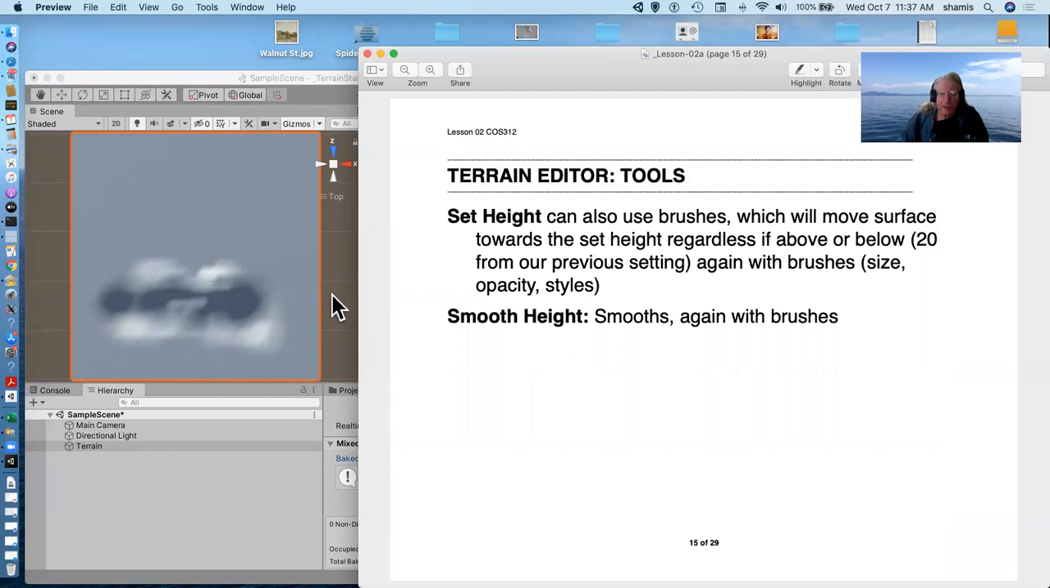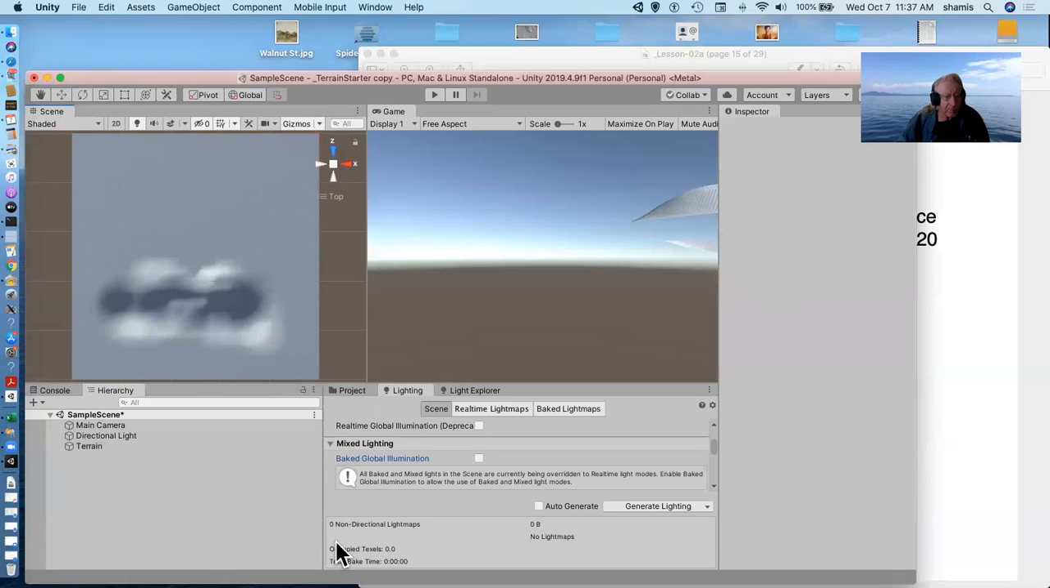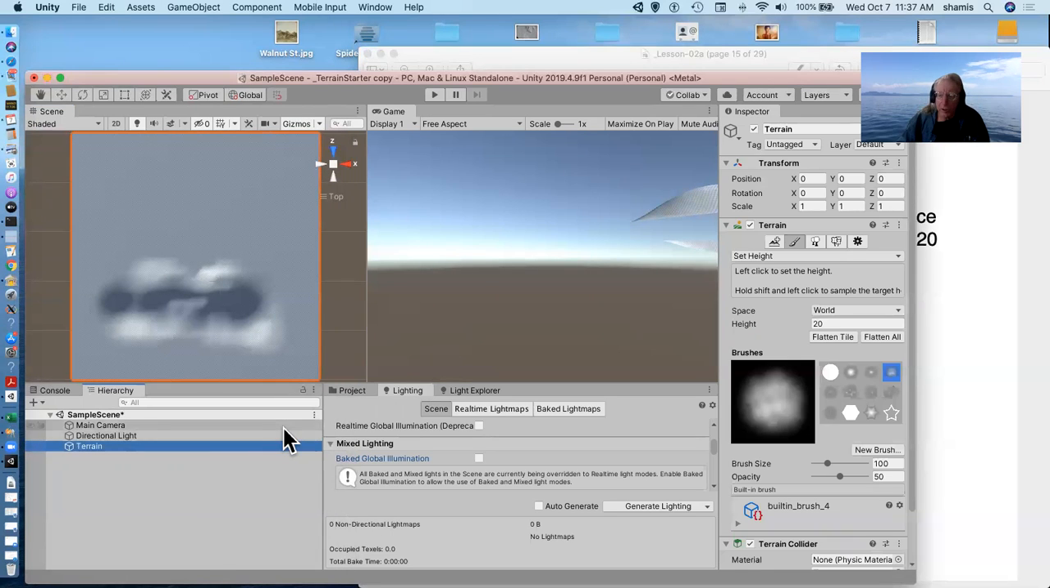Smooth height, which is another choice, again, just smooths. It does kind of a blur of whatever the terrain is. And again, it's done with brushes. If you want to smooth the whole terrain, you can pick a big brush with a strong opacity and smooth the whole terrain.